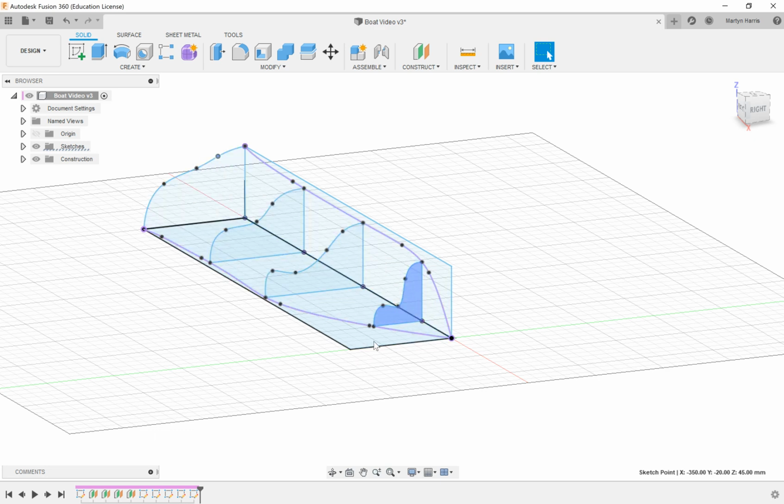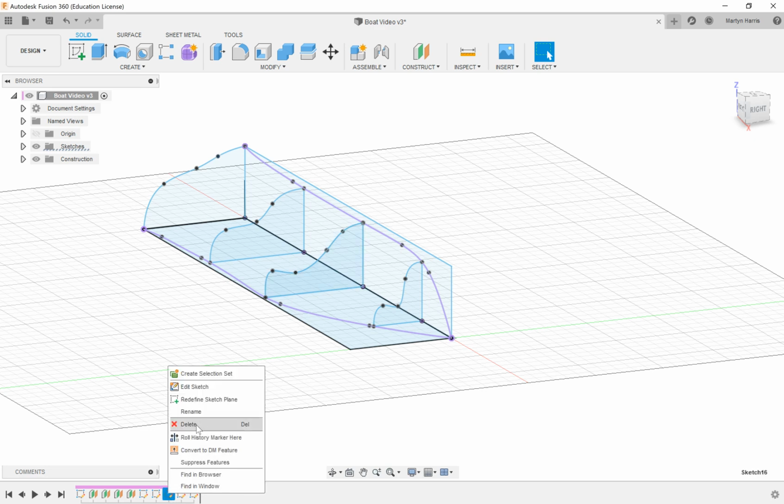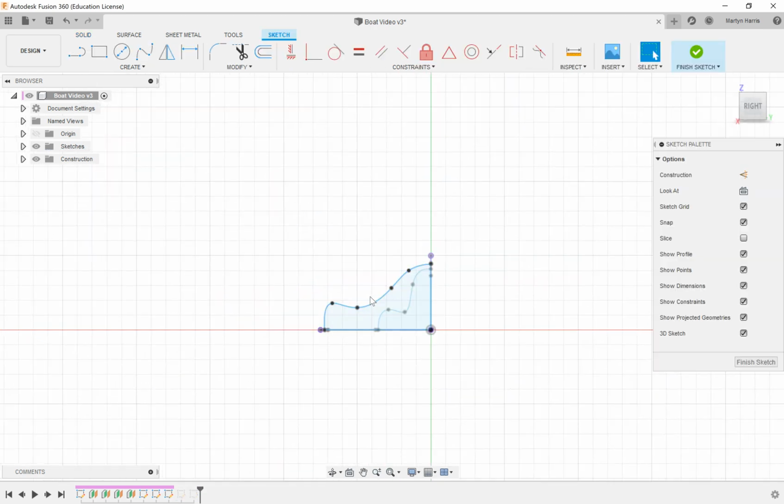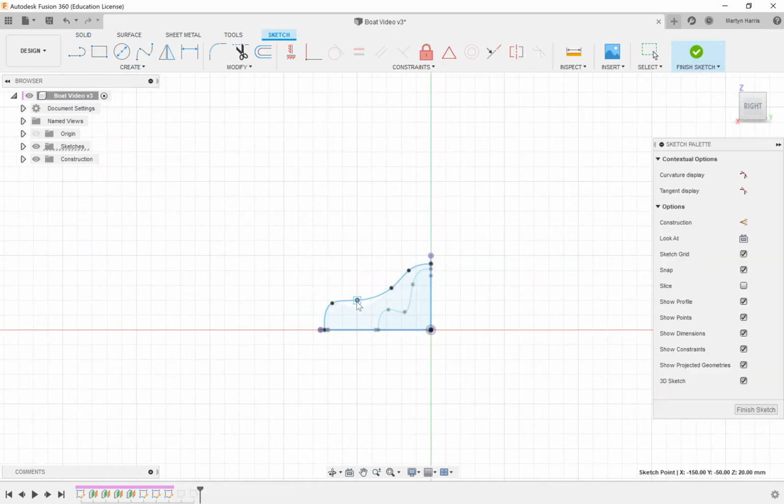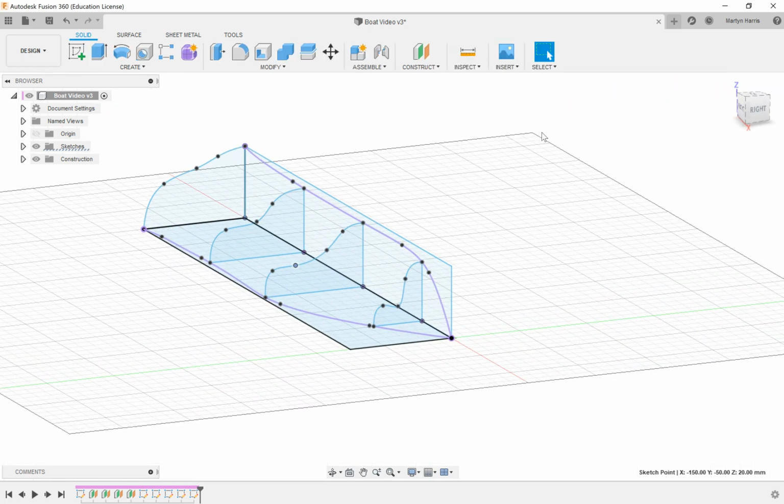To get back in and make modifications, you can just select, right click, and then come up to edit sketch, and that'll take you back into the sketch where you can make any adjustments that you like, and then just finish the sketch. All right, in the next tutorial, we're going to loft all these shapes up to create our hull design, but that's in the next tutorial.